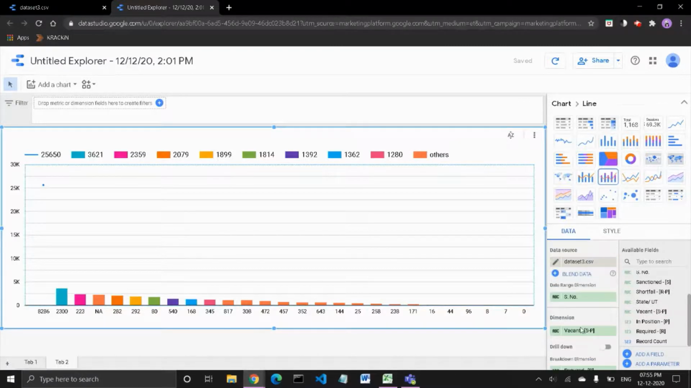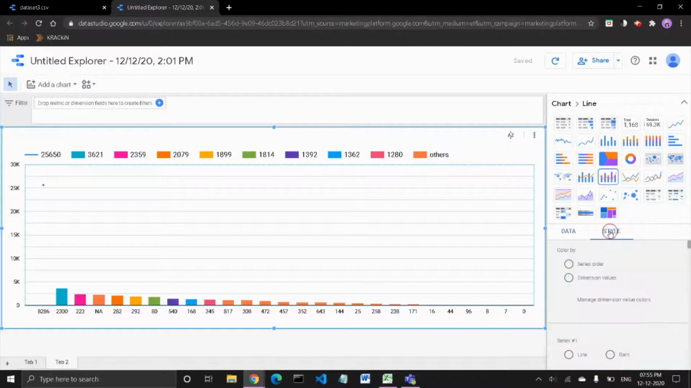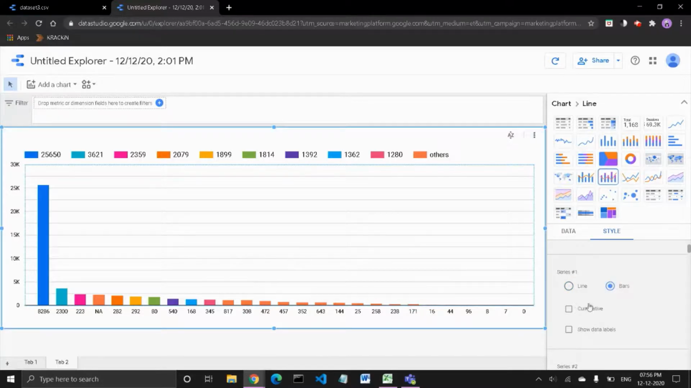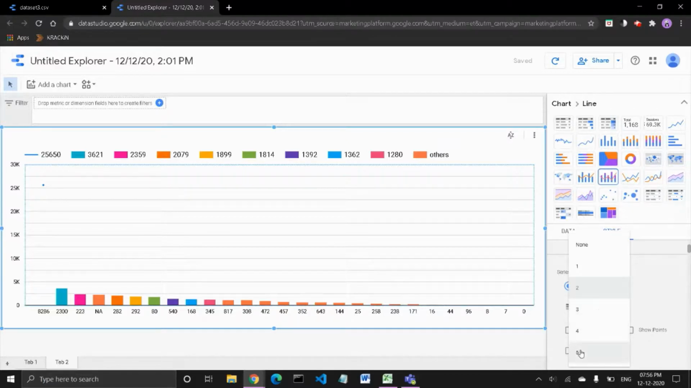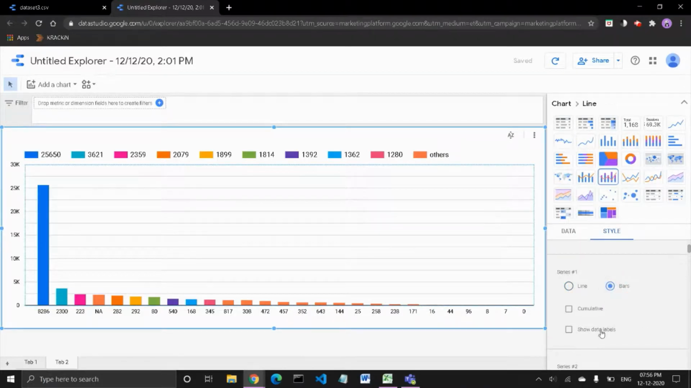That's it. If you want to give some style to it, for example in style, you can have the series order or the dimension values, whatever you want. These are the series 1, which means the data 1. You can choose whether you want it as a line or as a bar. If you want it as a line, how thick you want it. For example, this is a thick one. This is the tiniest one. Yes, I want it as a bar. We'll show it as a bar.